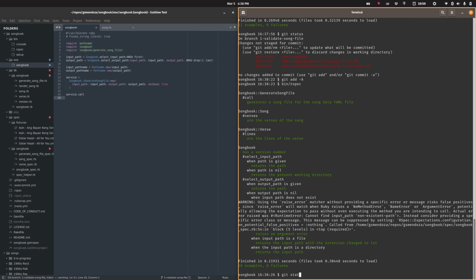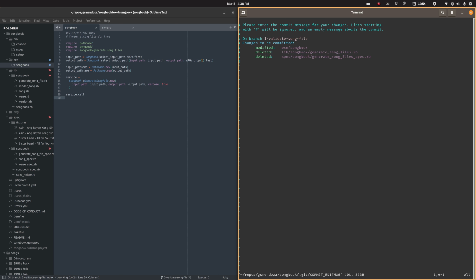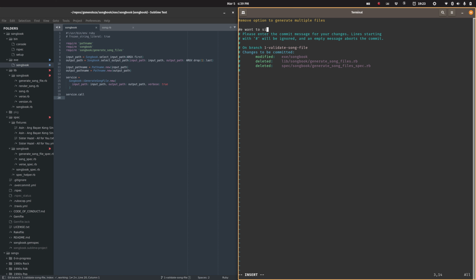Okay, so that's nice. What happens if we commit? Yes, Robocop. Okay. Good to see that Robocop didn't complain. Remove generate song files. Remove option to generate multiple files, we want to simplify executable.